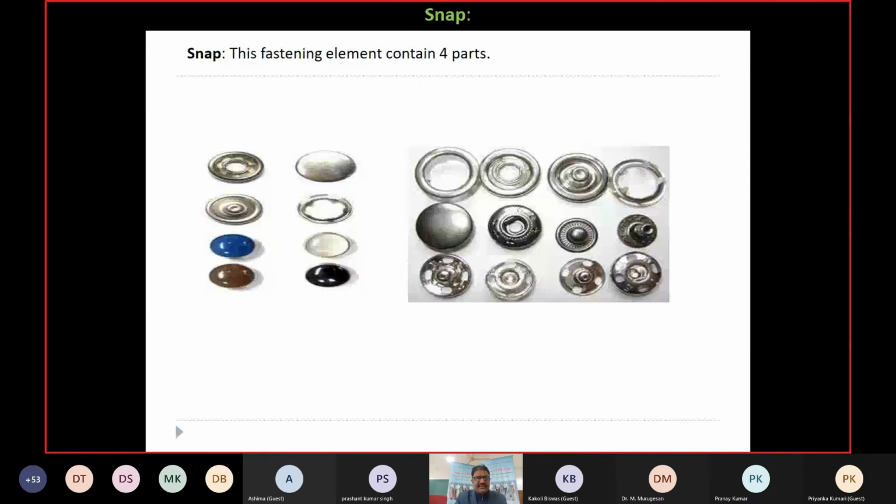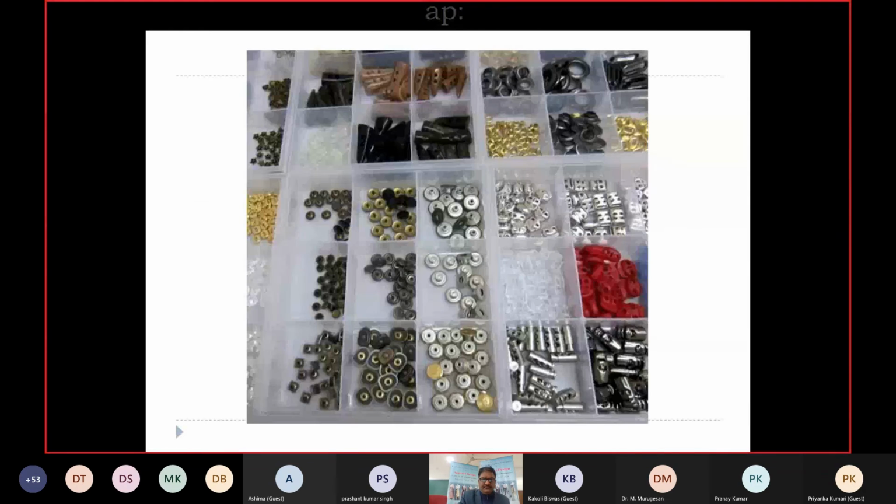Anyway, coming to the next, the snap. Here you can see the various snaps. You can see again the snap button and a snap button tray.